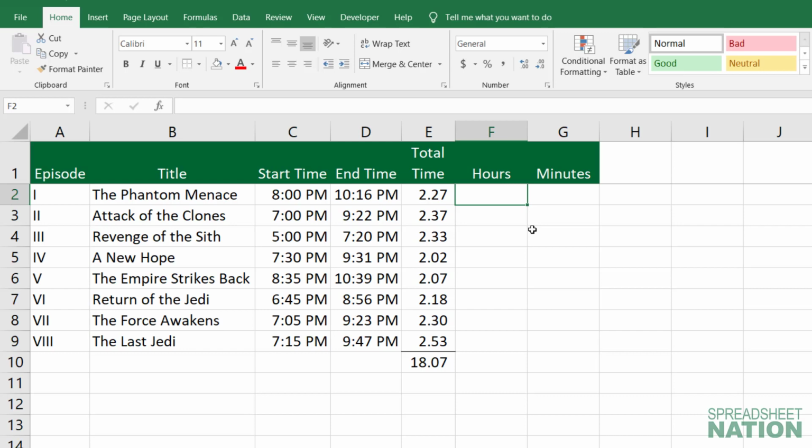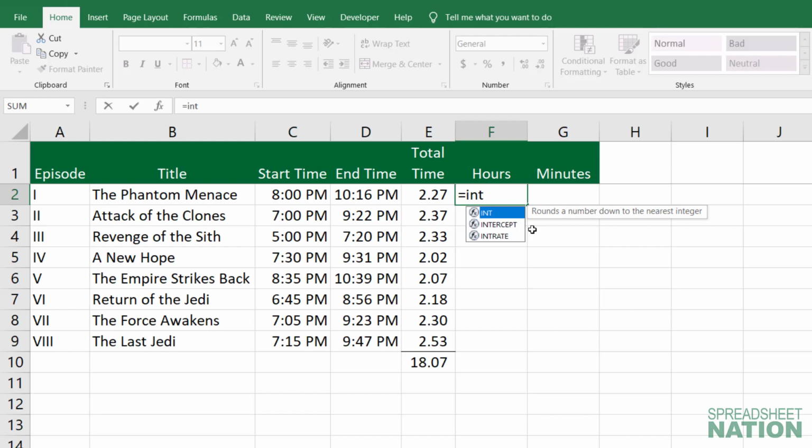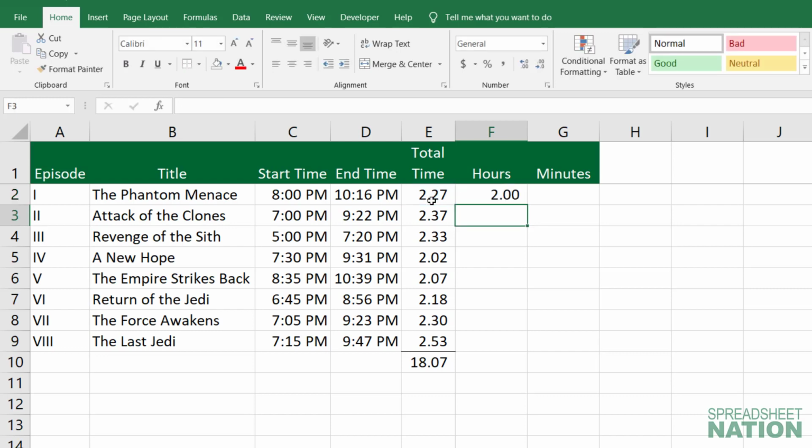So the number of hours is pretty simple. It's just whatever's to the left of the decimal place. We're going to use a function called INT, which, as this screen tip says, rounds a number down to the nearest integer. What that means is it basically gives us whatever number is to the left of the decimal place. So in this example, we'll reference cell E2, and it will give us 2.